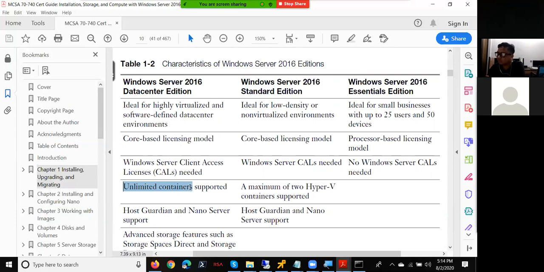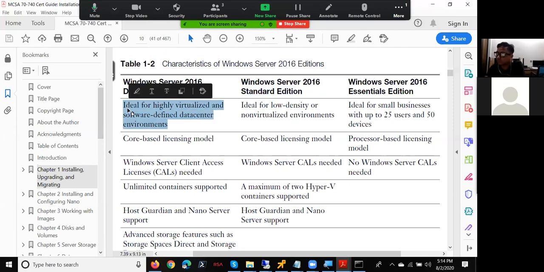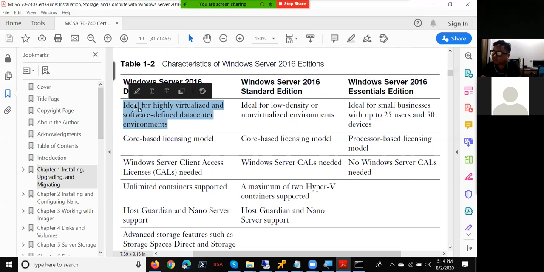So kung bibili kayo, data center na. Kasi you can put as many as 64 virtual machine. Okay? Sa standard, libre dito, 2 lang na virtual machine. Okay? And data center, ideally for software-defined data center. Yung meaning, you would like to implement virtualization talaga. Na wala lang, may physical pero Hyper-V or VMware lang.